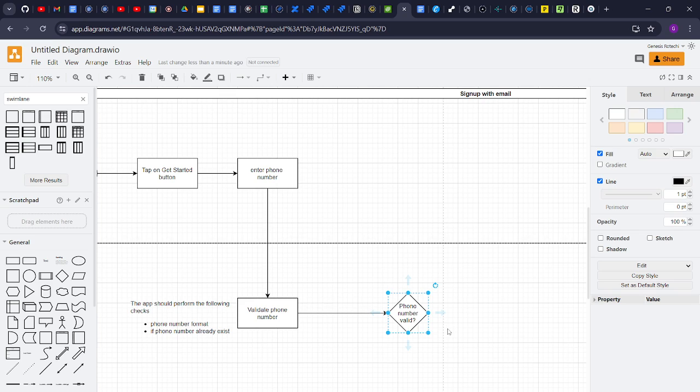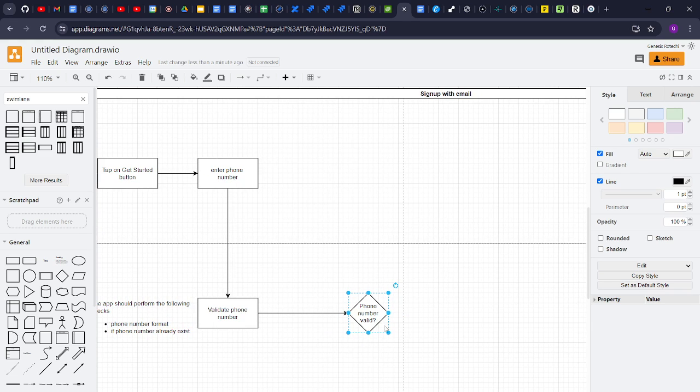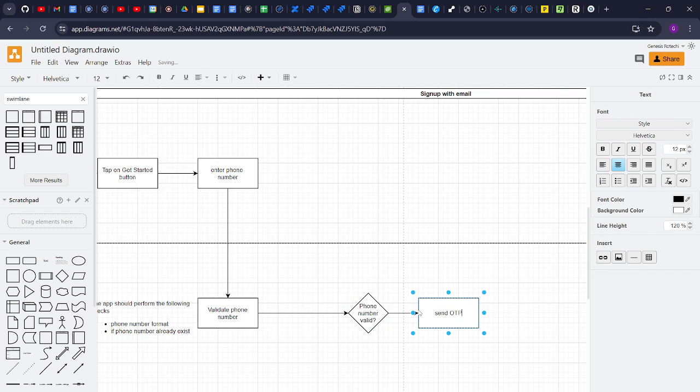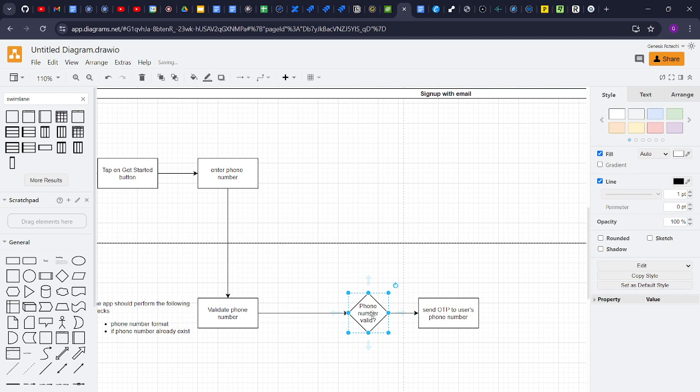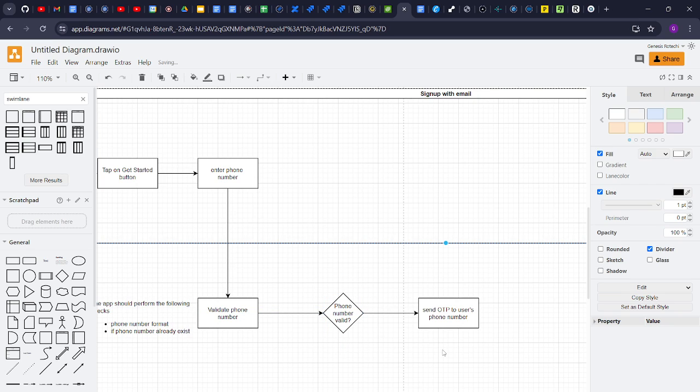If the phone number is valid, then the system should send an OTP. Send OTP to the user's phone number. Let me put this here. That's if the phone number is valid.